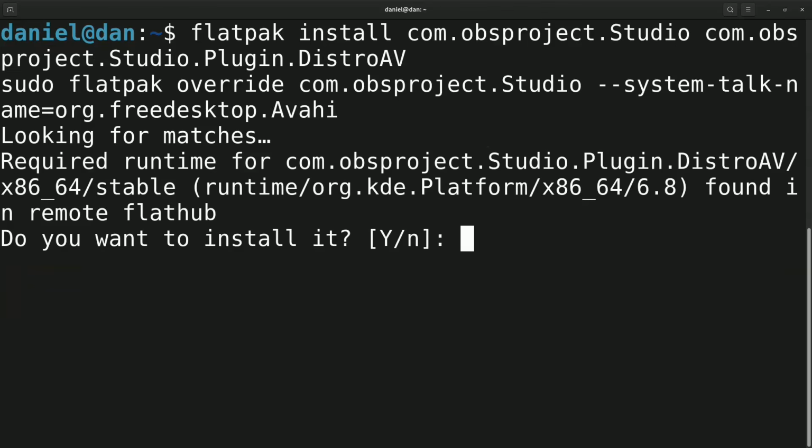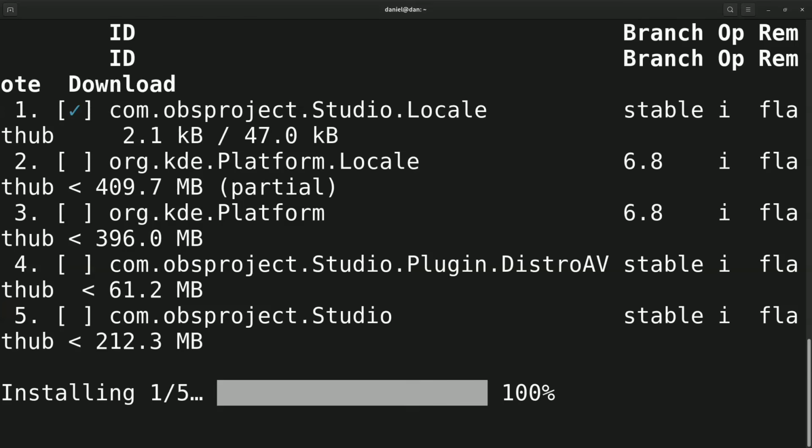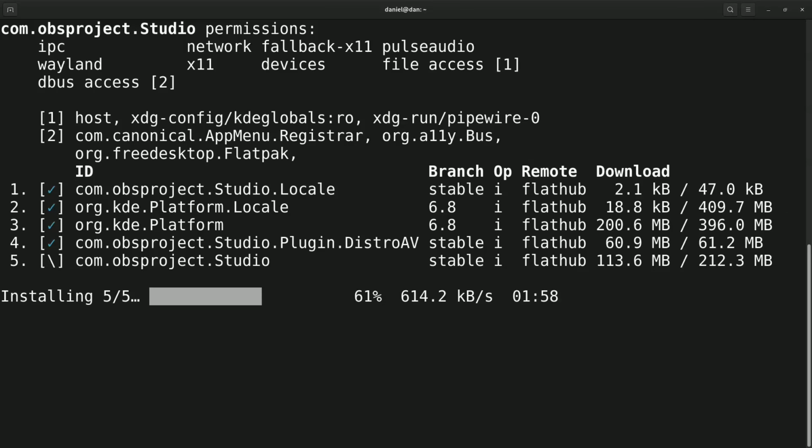And I'll hit Y for yes. This might take about 10 to 15 minutes depending on your internet speed. It asks for your password. I'm going to type my password and hit enter.